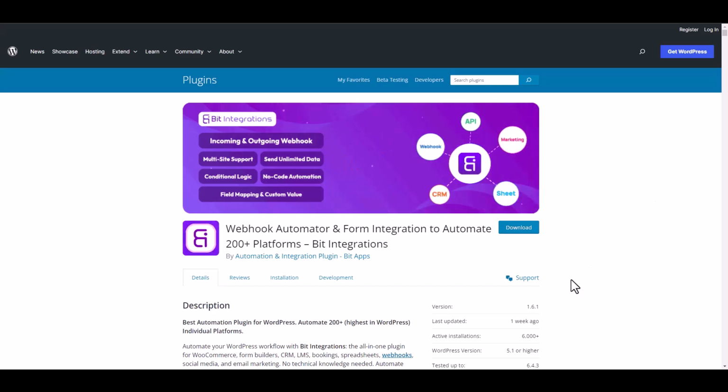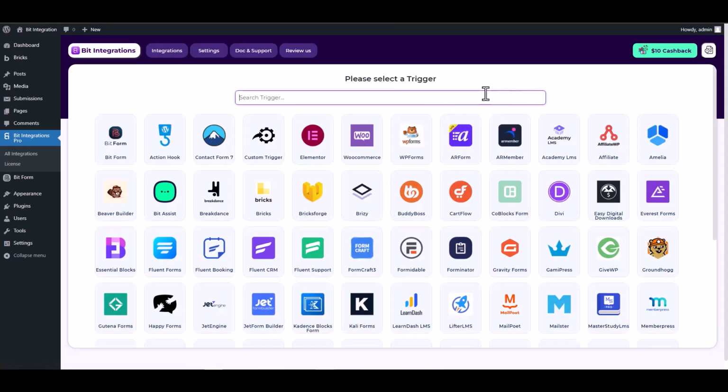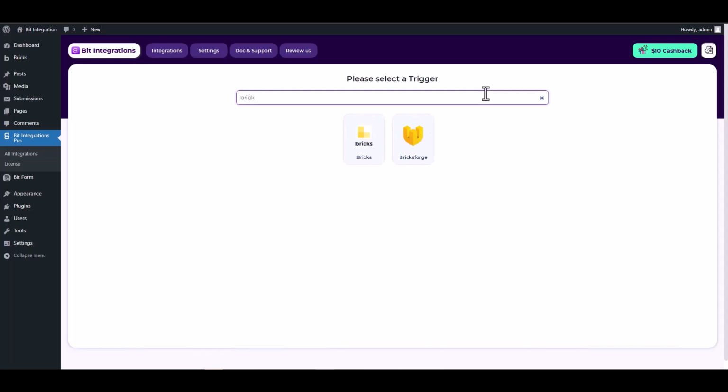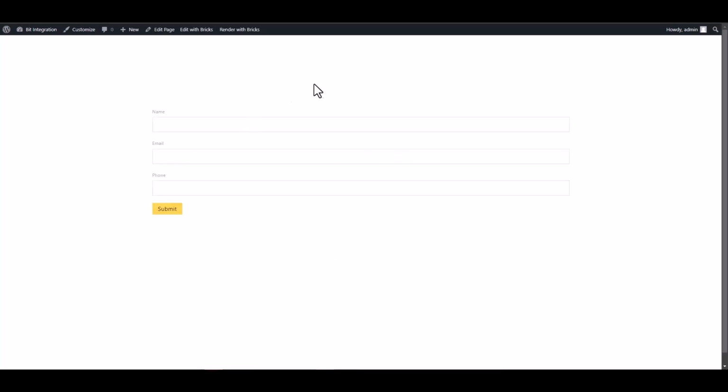I am utilizing the Bit Integrations plugin to establish a connection between these two platforms. Let's go to Bit Integration Dashboard, Create Integration. Search and select Bricksforge as a trigger. Click on the Fetch button and then fill out the Bricksforge form to trigger the data fetch.